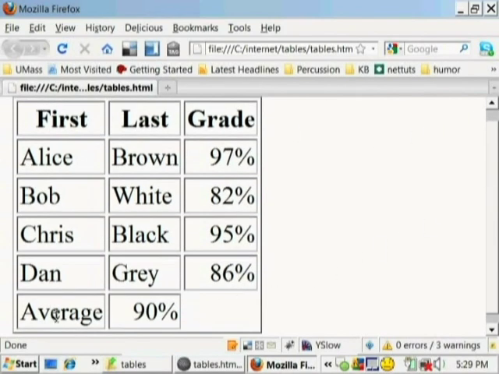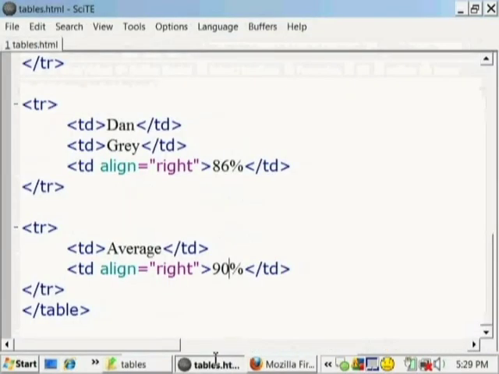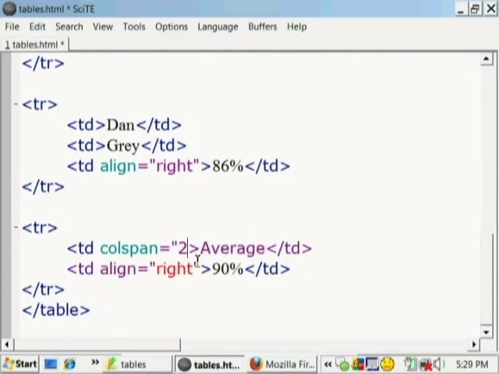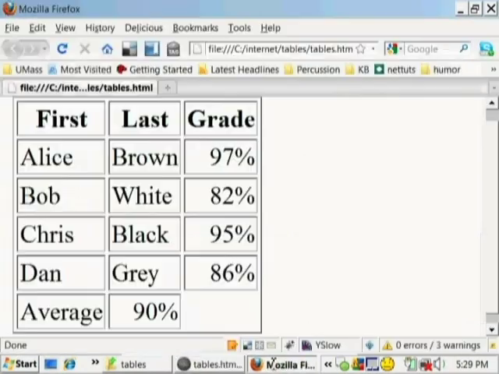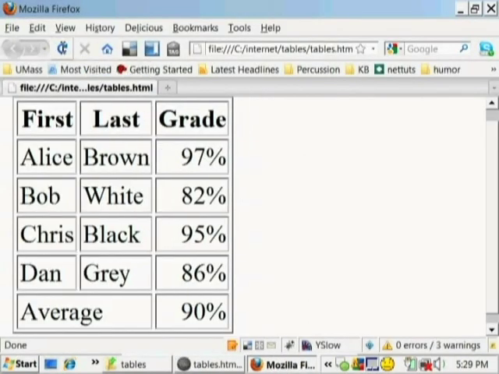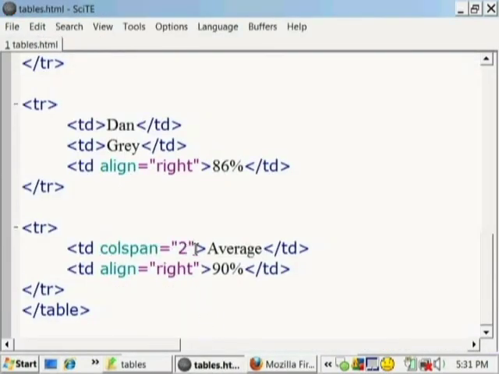Okay, see that the two columns appear in the wrong column. We want the average title to span these two columns, and then the third column, the 90%, to move over to the right. So what we're going to do is add this attribute colspan equal 2, meaning that this particular column is going to span 2. There it is. Now average is spanning the first and second column. And the third column, 90%, appears alongside the other values.